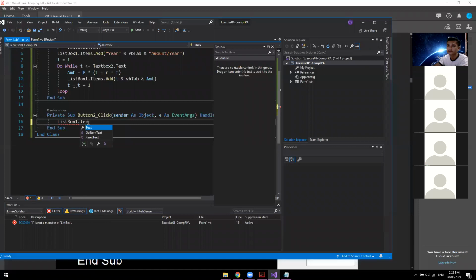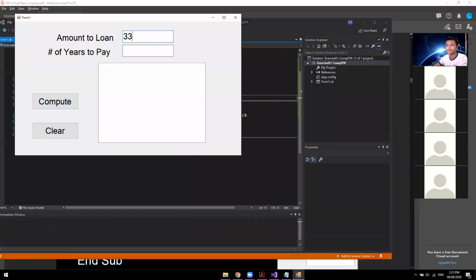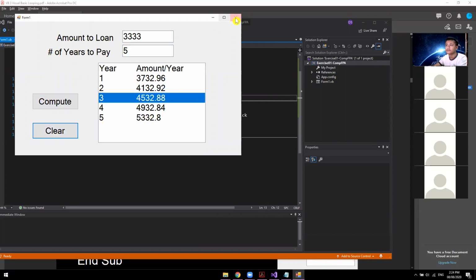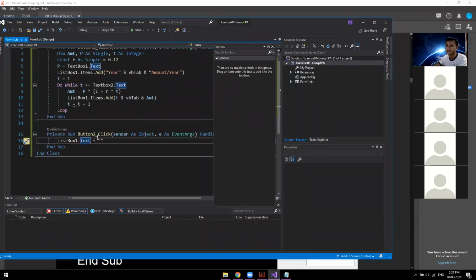Mag-iisang linggo na. 24 hours lang daw ang ano, pagka nakadikit siya sa iPad, walang buhay siya. I-test natin. Ayaw pa rin. That item.